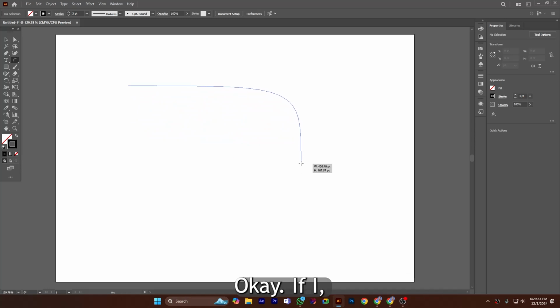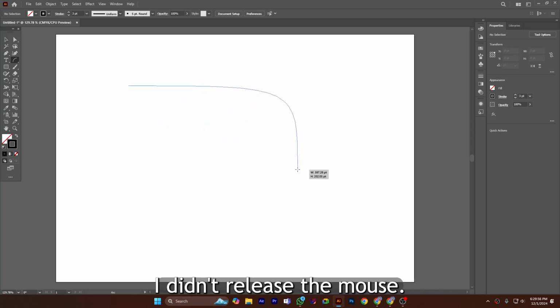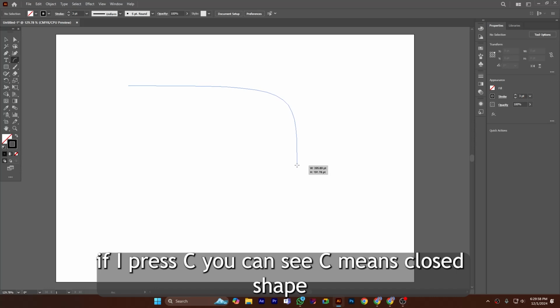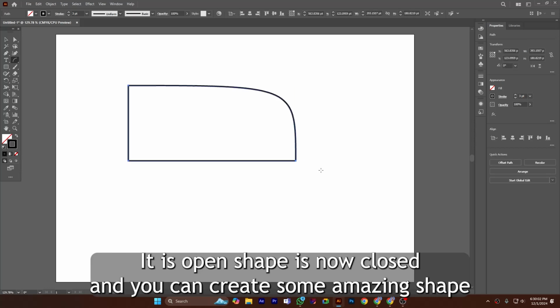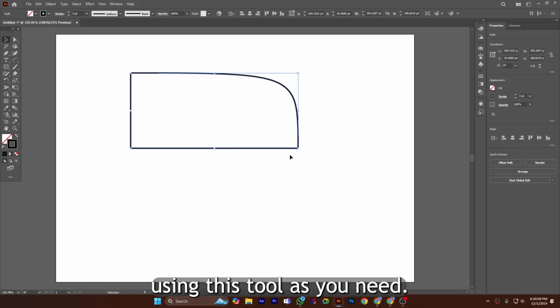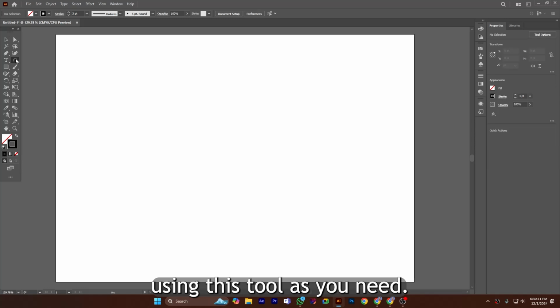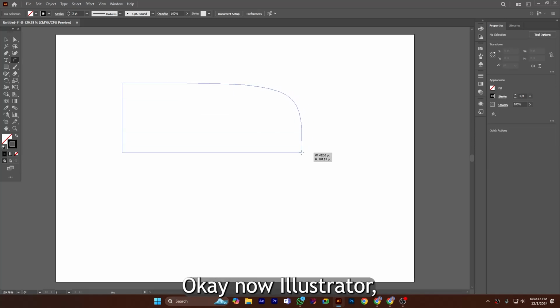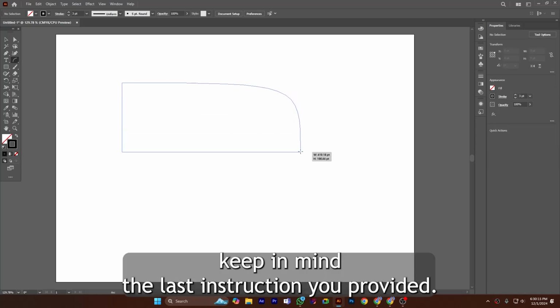If I don't release the mouse and press C, you can see C means closed shape. It was an open shape, the shape is now closed, and you can create some amazing shapes using this tool as you need. Now, Illustrator keeps in mind the last instruction you provided.